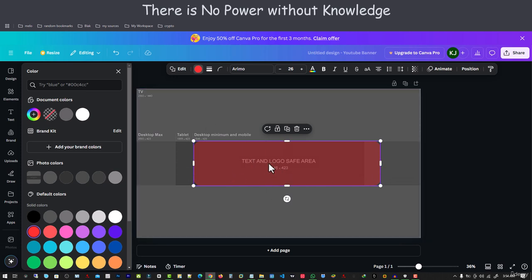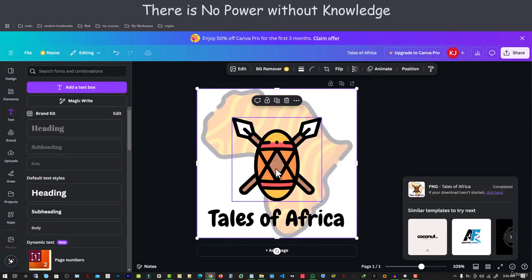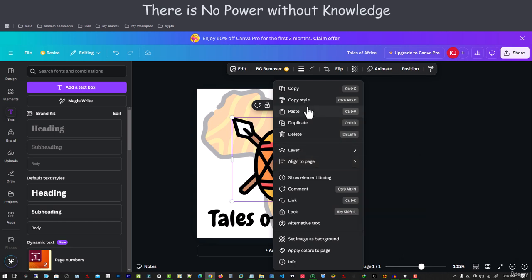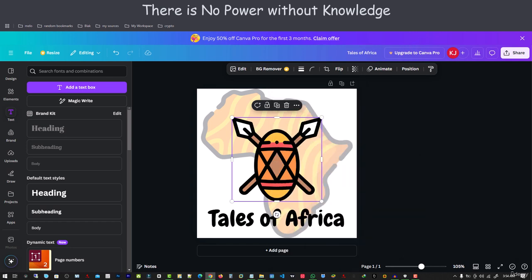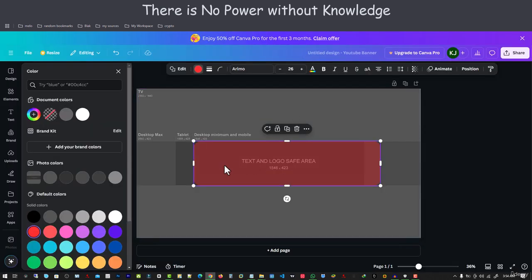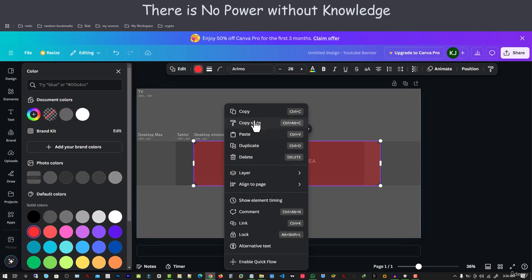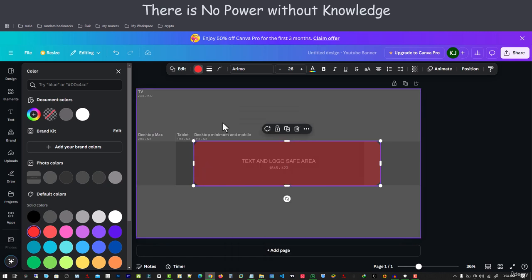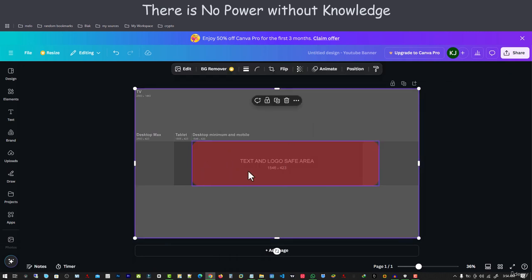Now that we've gotten this canvas, the next thing I want to do is get the elements from my logo. So I'm going to go to my Tales of Africa logo. I'm going to copy this. So I'm going to right click and I'm going to copy. Then I'm going to go back to this place right here. Then I'm going to paste real quick. I'm going to just do Ctrl V to paste. Then it's going to just paste in the logo we just copied.